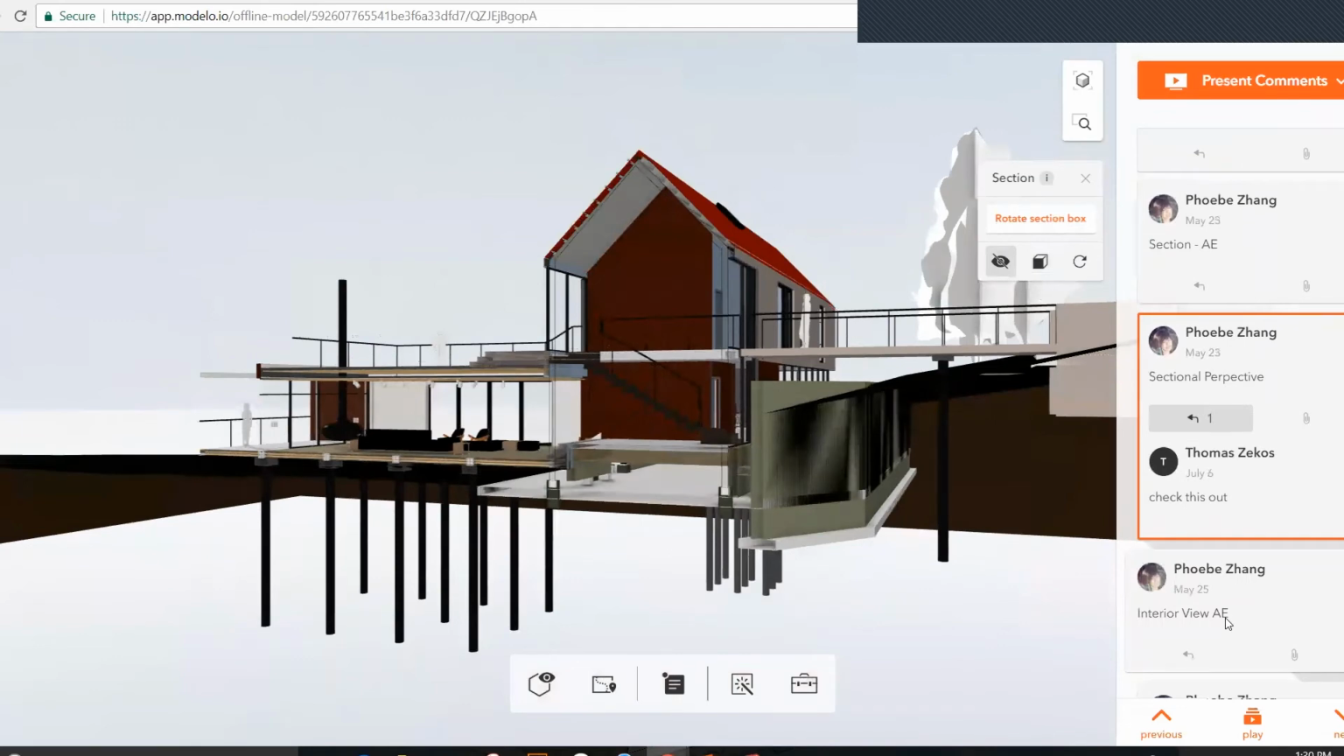You can really use Modelo to do all of your presentation. All of these tools that you can do in Modelo, we're definitely seeing a lot of clients using this to make their presentations.